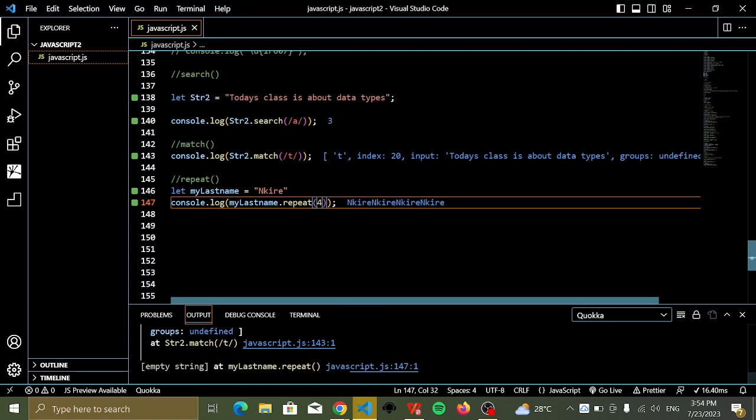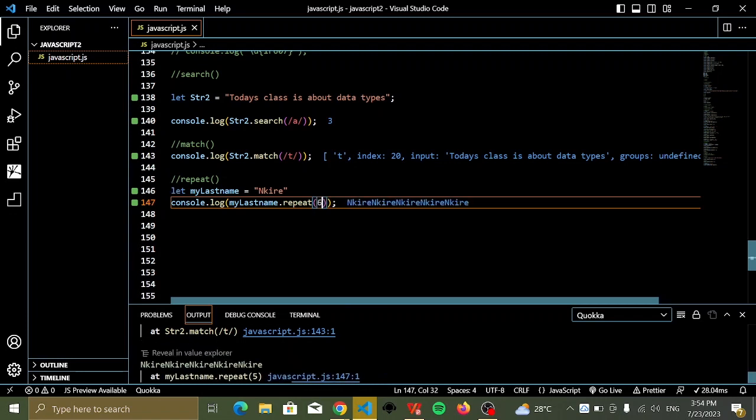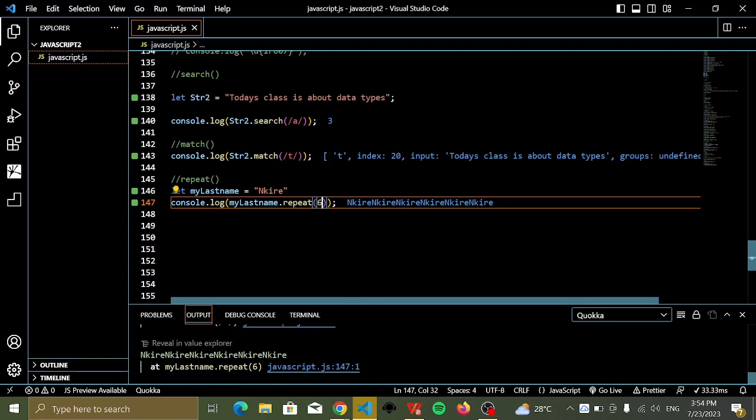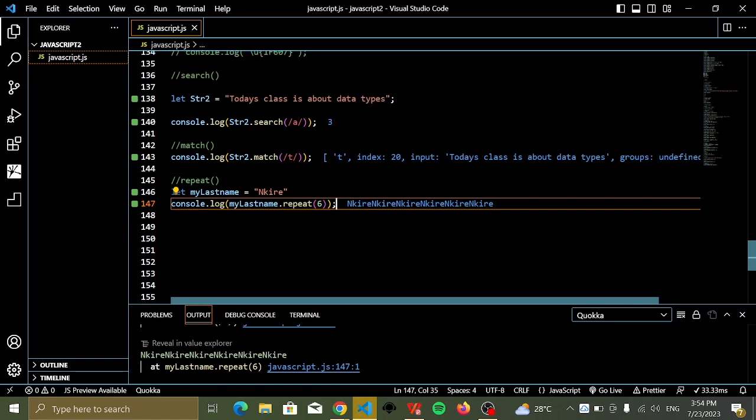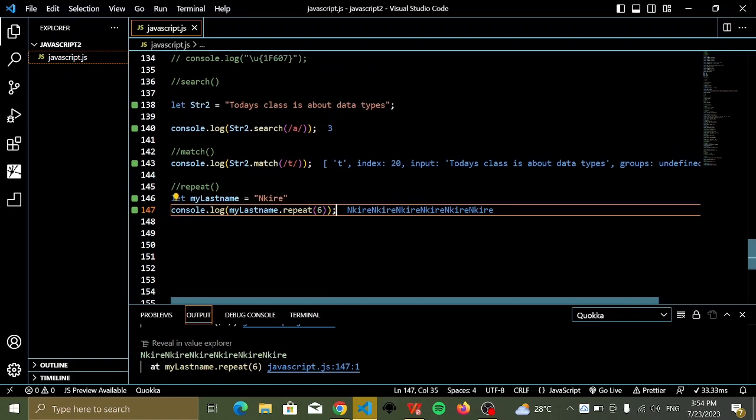Whatever value you pass in here, it repeats the string that amount of times, the number passed, or the integer passed, whichever way you want to say it. So that is what repeat does. If you want to repeat a particular string multiple times, you can easily do this by using repeat. Yeah, it's repeating as a string.